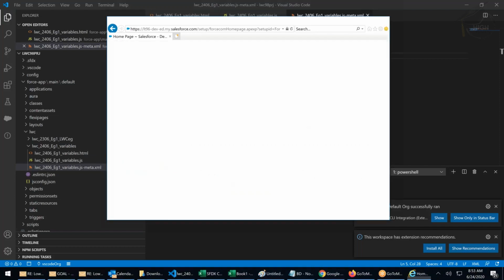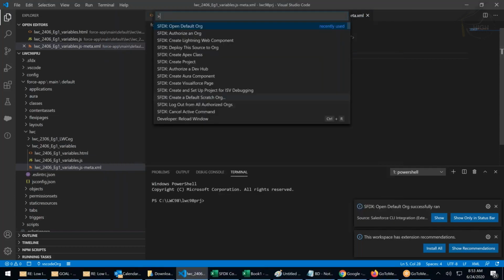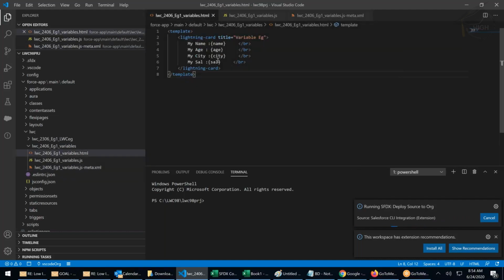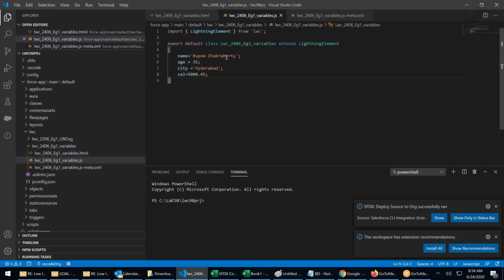Perfect. Now I will say Control Shift P. I will say deploy this to the source org. LWC 2406 example1 variable. You can see that it's running the deployment. Variable can be declared directly and later can be used directly. You don't need to declare any Aura attributes or anything. Directly declare the variable in a curly bracket. Use the variable directly here, name equals to.